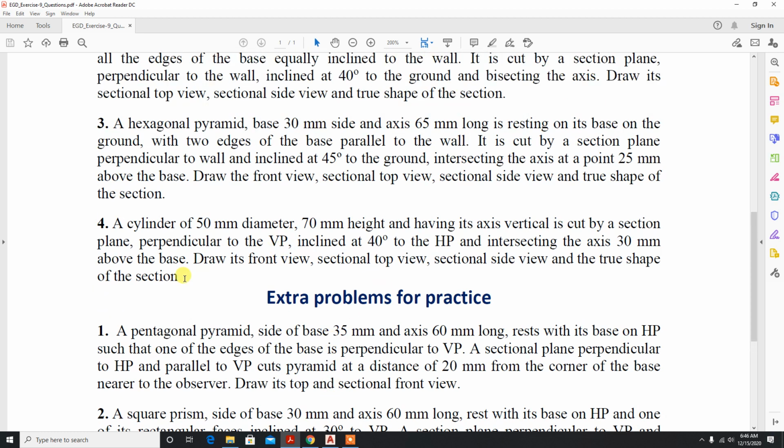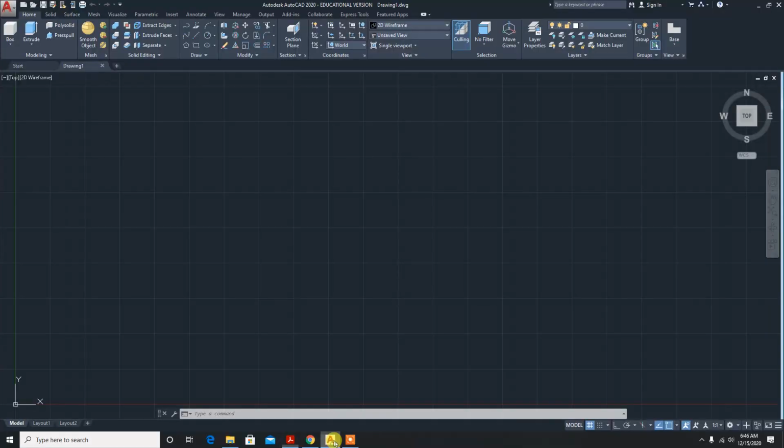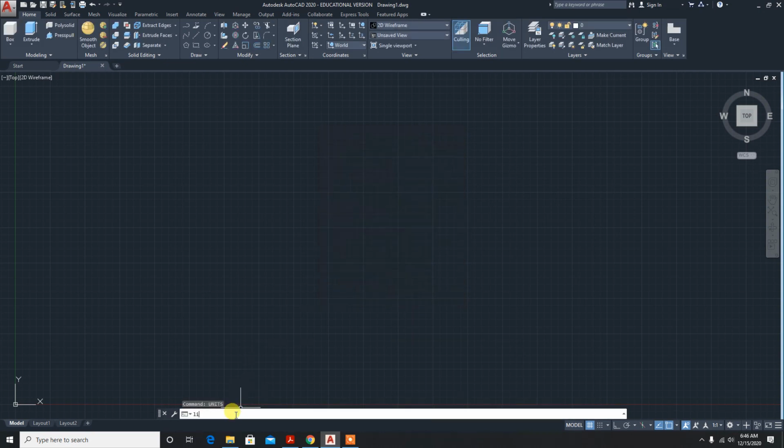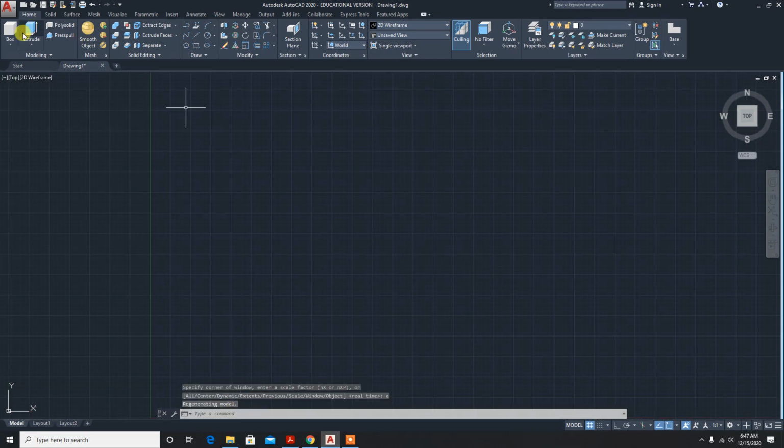So next problem, fourth problem. Here the problem is a cylinder and the cutting plane is at 40 degrees to the HV. Units. Limits. Cylinder.